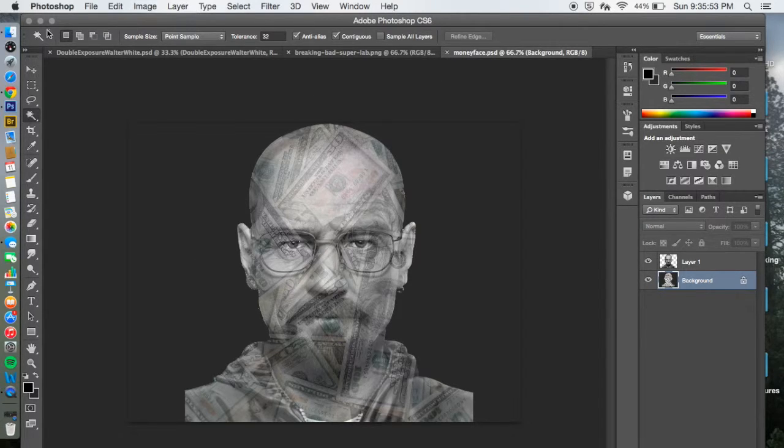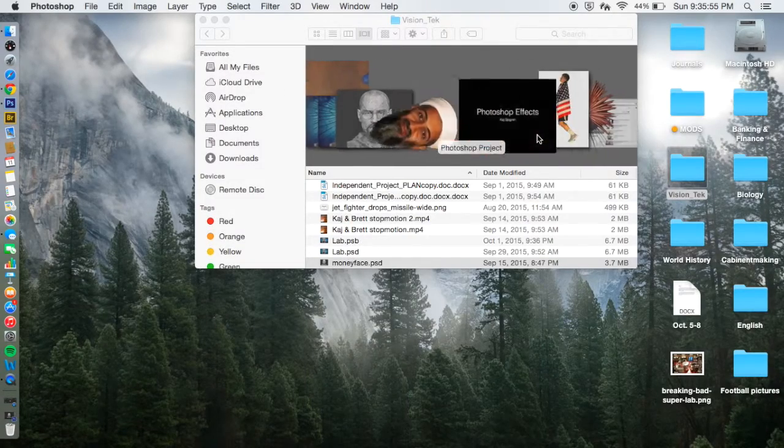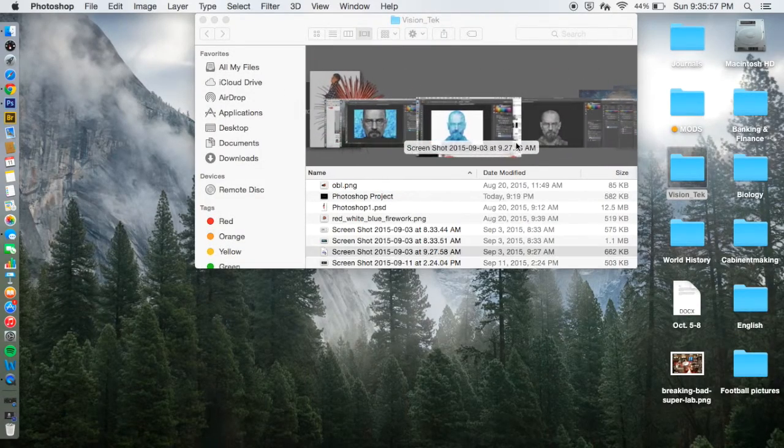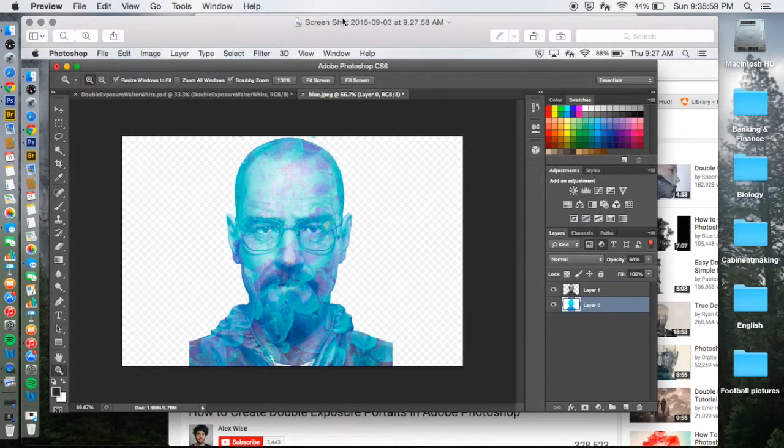Let's see. Here's another one. It kind of turned a little too purple for me around where the skin was. I didn't like that too much. It was just kind of, the big rocks here showed too much. I didn't like it that much.